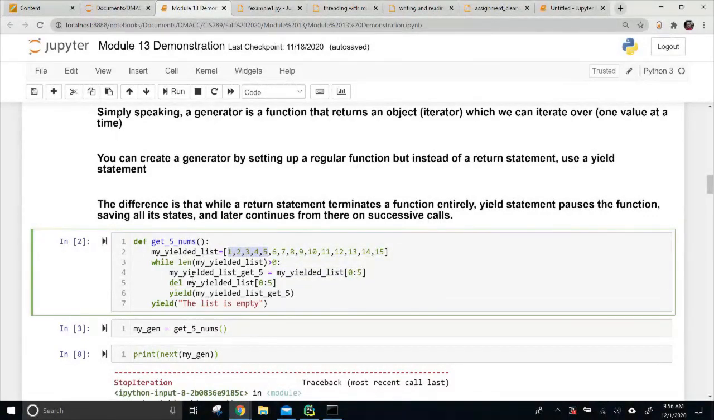Do this. So you first create a variable that is the first 5 items in the list. You can see 1, 2, 3, 4, 5, and assign it to a variable my_yielded_list_get_5. And then I'm going to delete those first 5 items because I don't want to get them the next time around. And then I will yield those 5 items. So the first time this generator is accessed, it will give me this. The second time it's accessed, it will give me this. And the third time it's accessed, it will give me this.